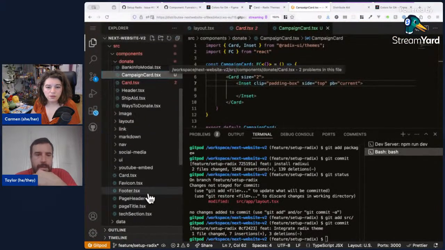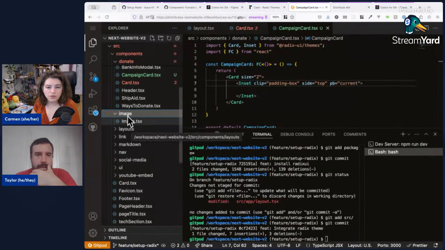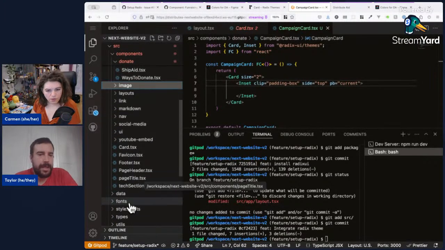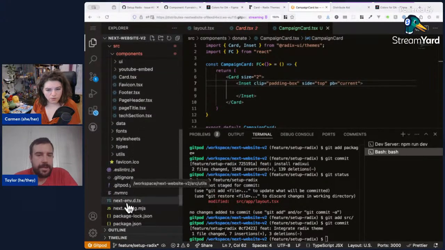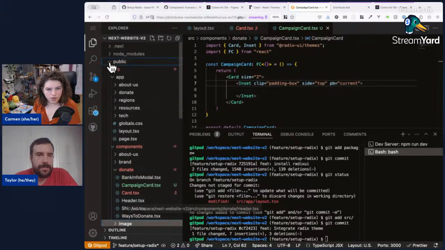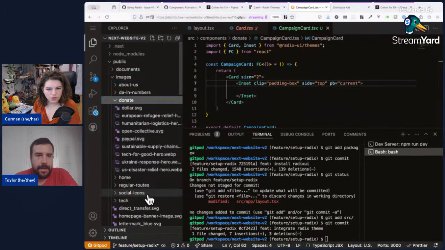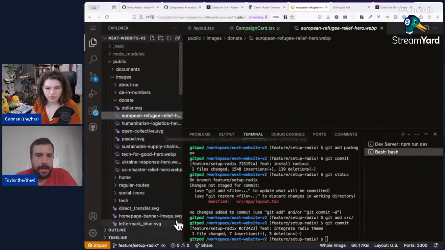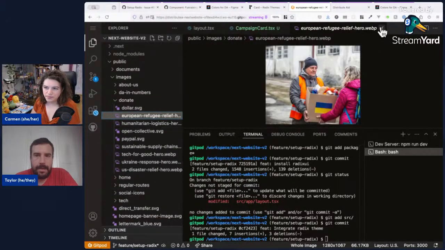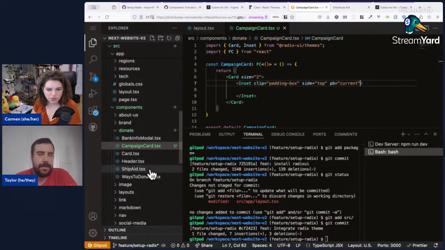So, oh no. It's like an image component. It's probably somewhere else. Public? Public. There we go. Donate European Refugee Relief. Perfect. So then the question becomes, how do we use it?